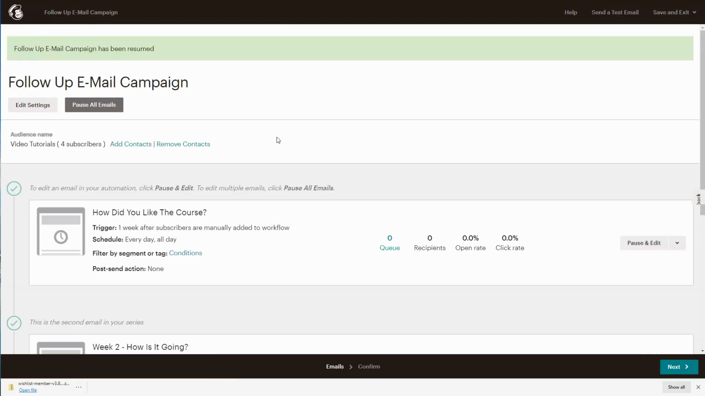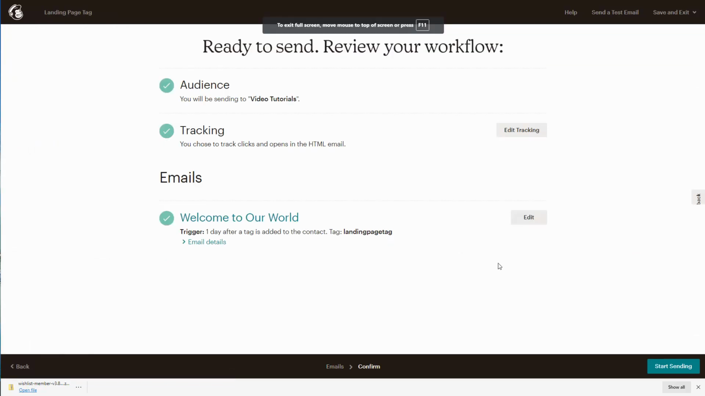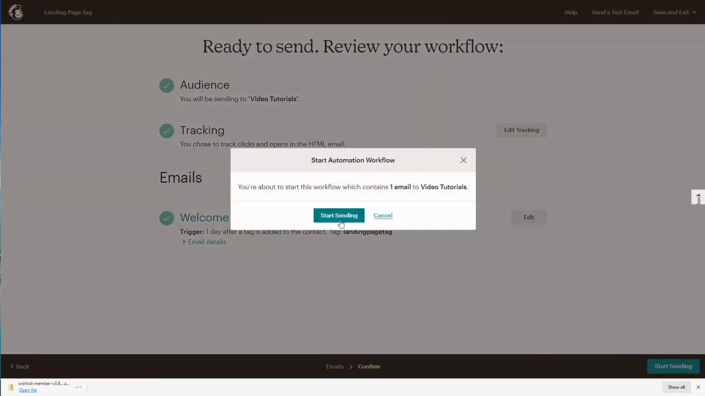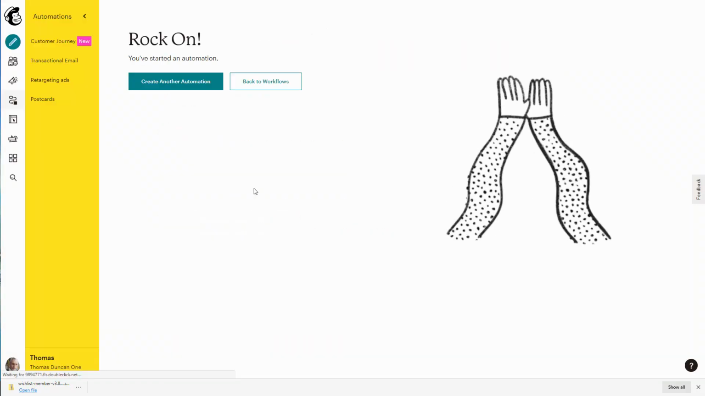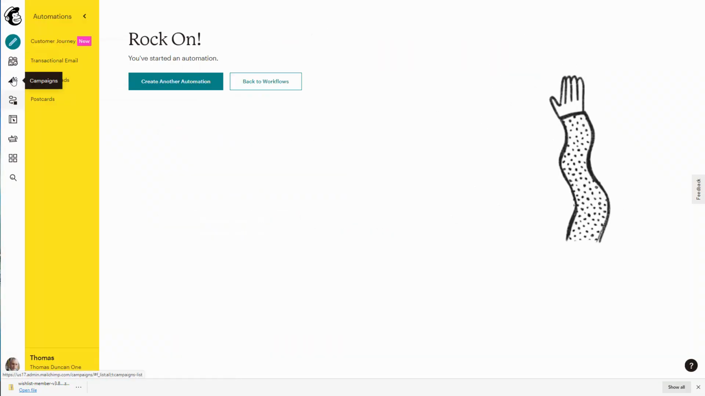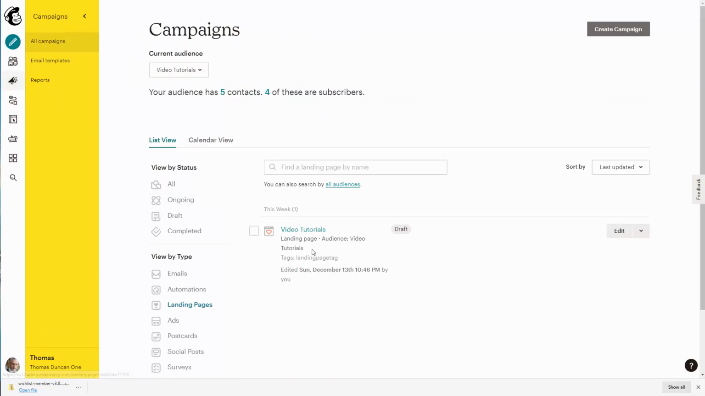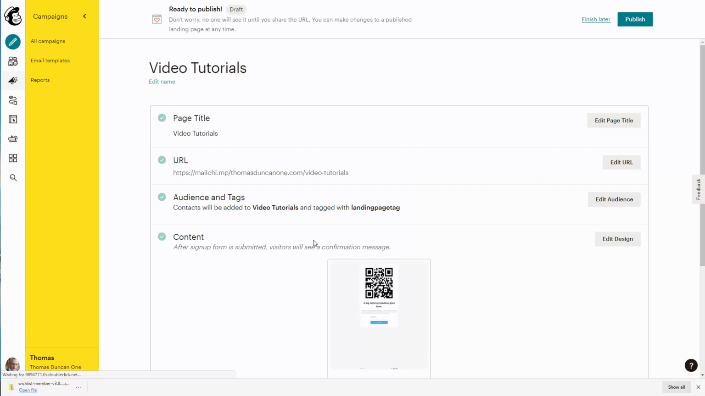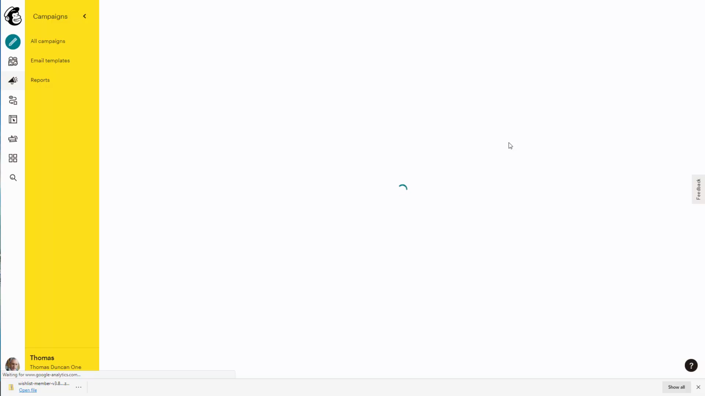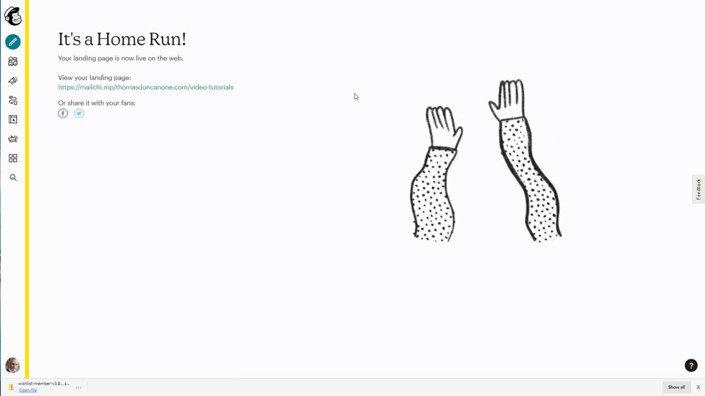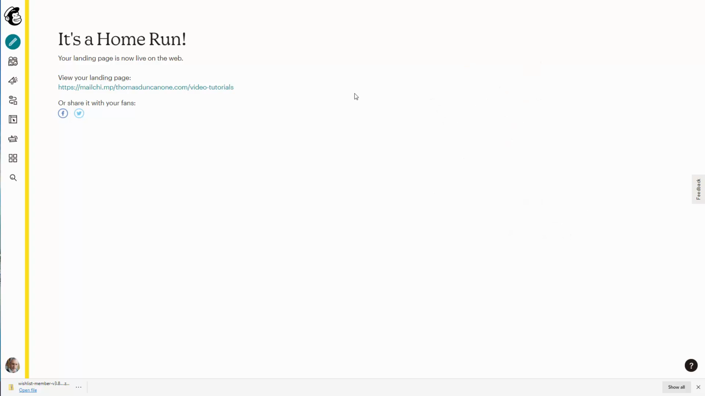So that now means that we can set our landing page to live. What we can do first, though, is set our landing page email now to start sending. And now we'll go back to our campaign section. We'll now go back to our landing pages. What we will now do is turn on our landing page. What we'll do now is publish the page. And now our landing page is live as well as our automated campaigns.